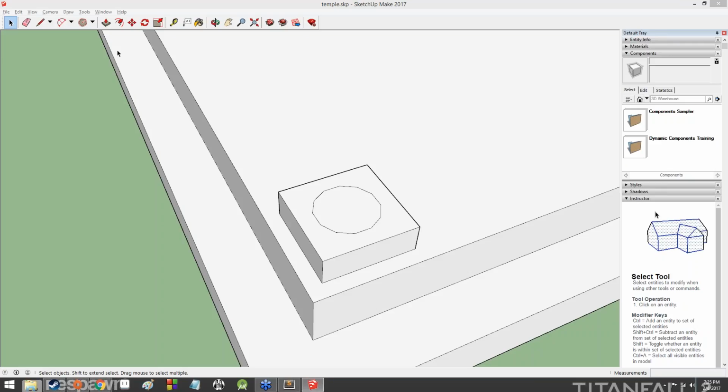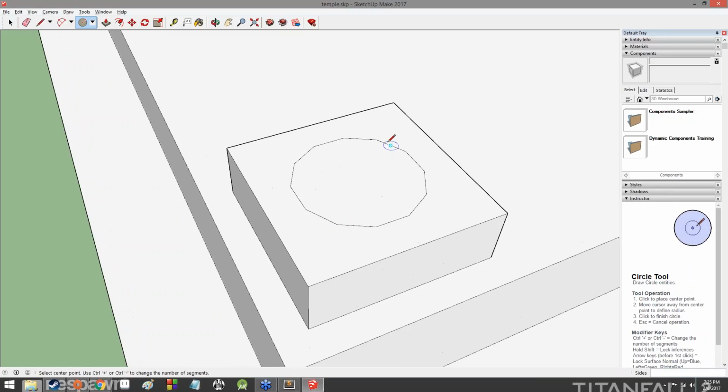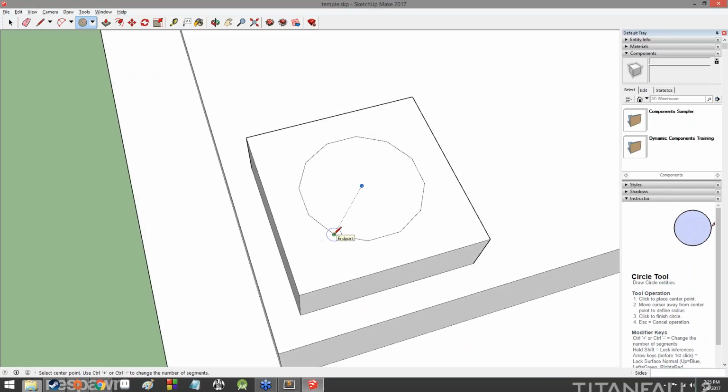All right, so now we're going to do something a little wacky. I'm going to go to my circle tool here, and I'm going to draw circles on each of these corners. So I'm just going to click once, make it 1 inch. Click once, make it 1 inch. Click once, make it 1 inch. Once, 1 inch. Once, 1 inch. And so on, all the way around, so they're all 1 inch.